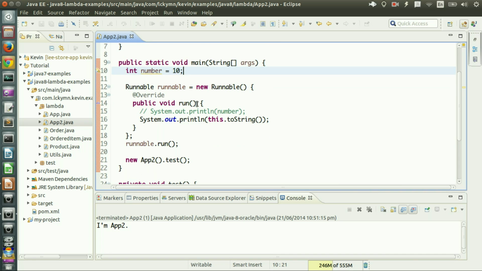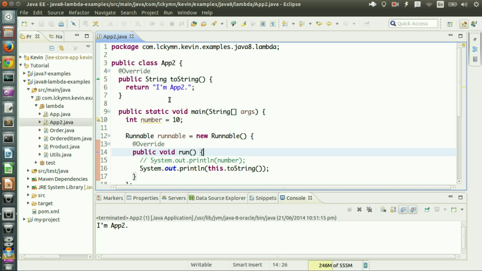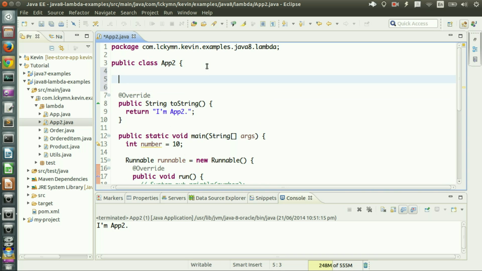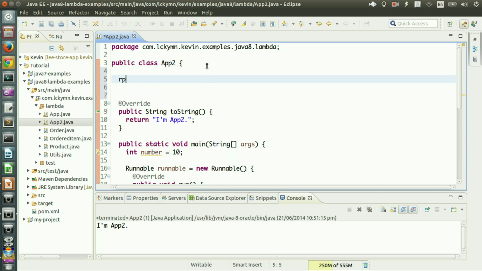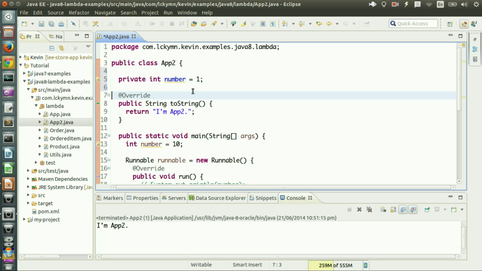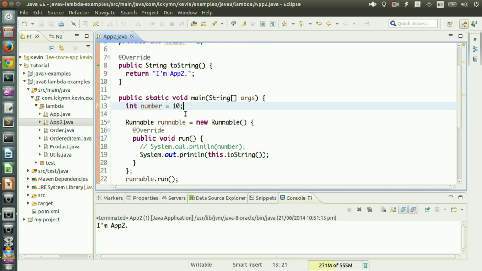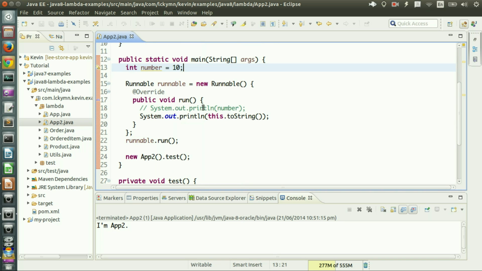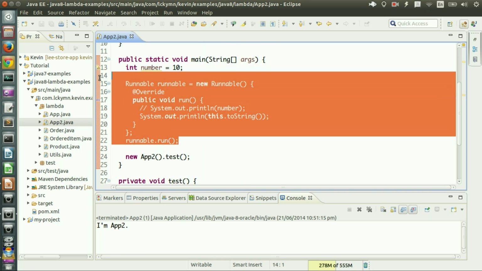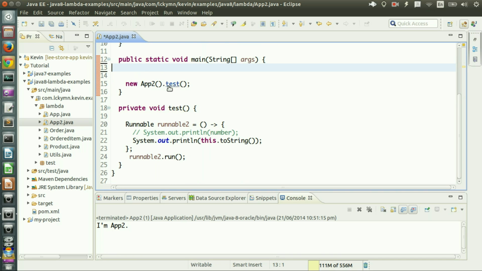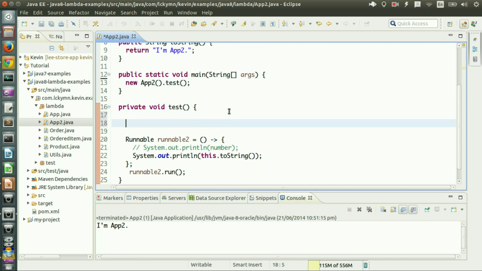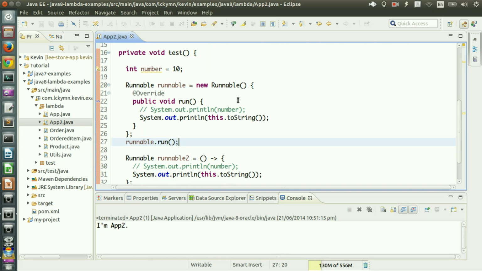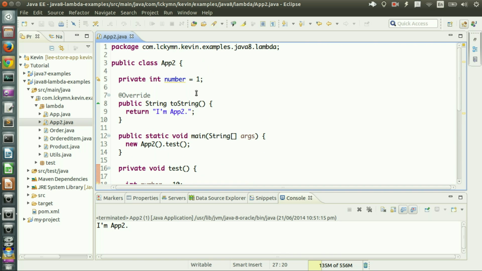So here, let's just put in an instance member variable. I want to put here private int number, and put 1 there, right? And here I have 10 inside this main method. To test it, I just need to put it in some instance member method, so put it inside this test. Here I have member variable 1.